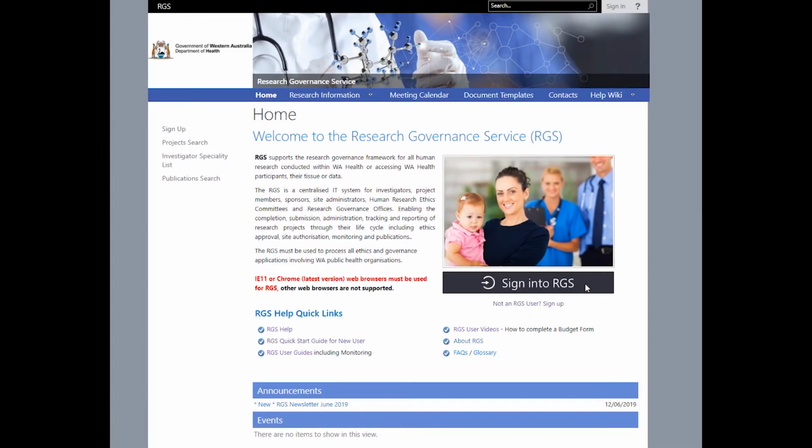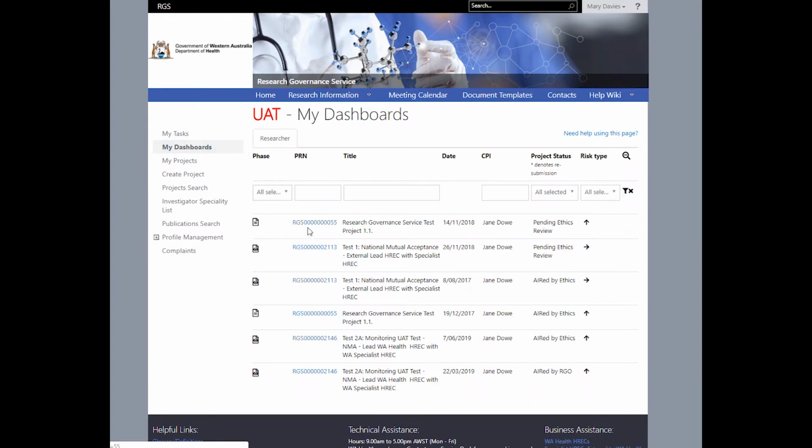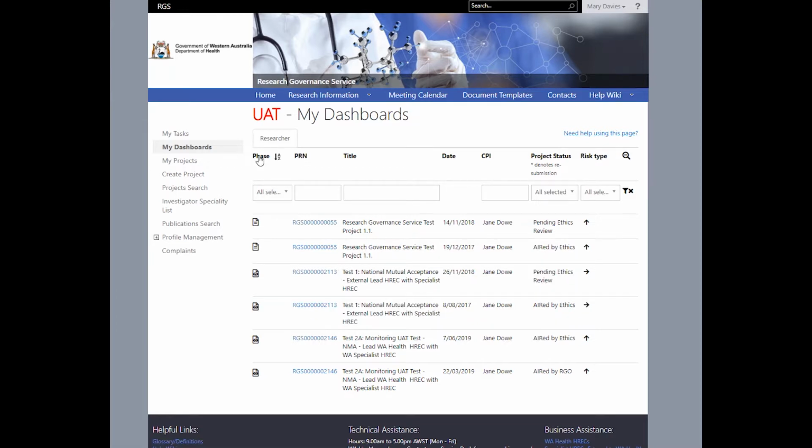In this tutorial, I'll be guiding you through how to track your project in My Dashboards. Once you log into RGS, on the left menu of the RGS homepage, if you click on My Dashboards, a list of all your active projects will be displayed. It has help guidance and the ability to sort columns and filter like tasks.